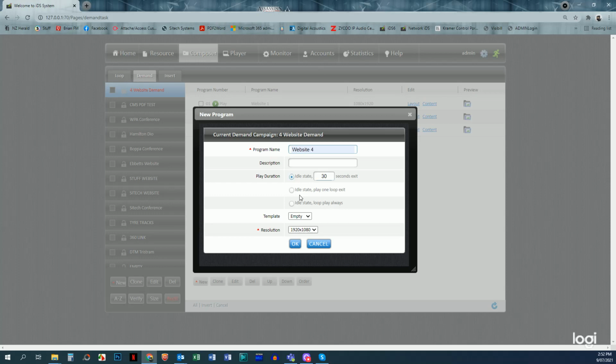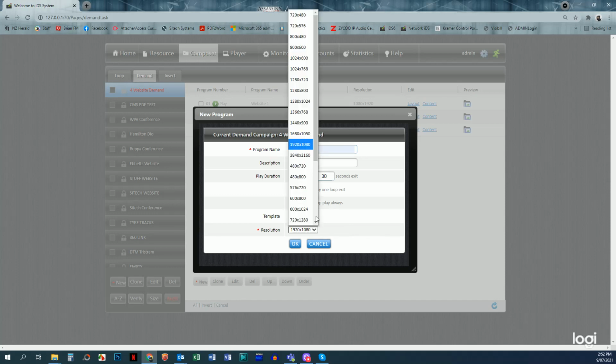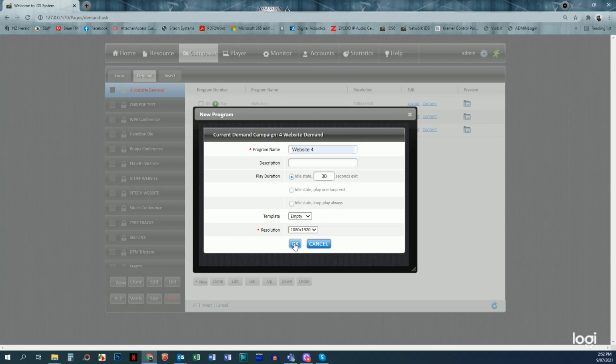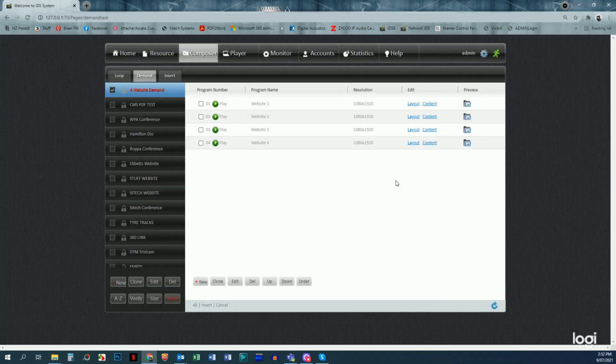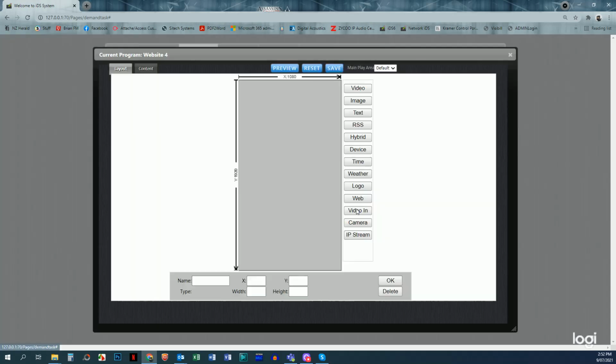There is also an idle state play 1 loop and exit, idle state loop play always. So depending on what you've created and how you want to interact with it, you may choose one of these other solutions. And then we're going to make sure that we've got the right aspect ratio and resolution, and we're going to click OK. Now, because I haven't cloned that, we don't have the same layout yet.